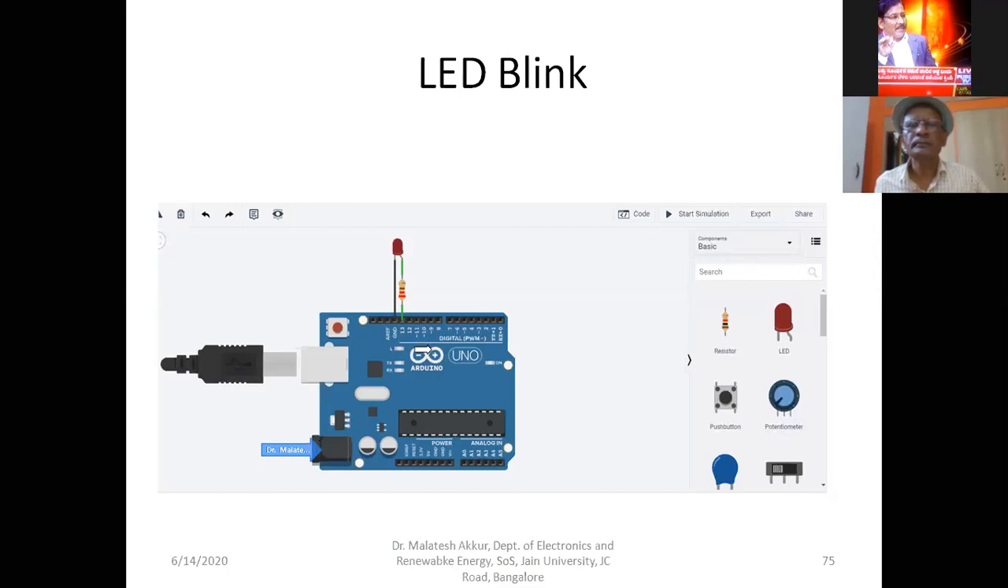So this is a simple circuit what I have done here. An LED is there and a resistor which is in series with the LED. One end of the LED, that is the cathode, is connected to the ground, and the anode is connected to pin number 13. As we discussed in the last class, yesterday, there is an inbuilt LED at pin number 13. We can use that also for the Blink program.